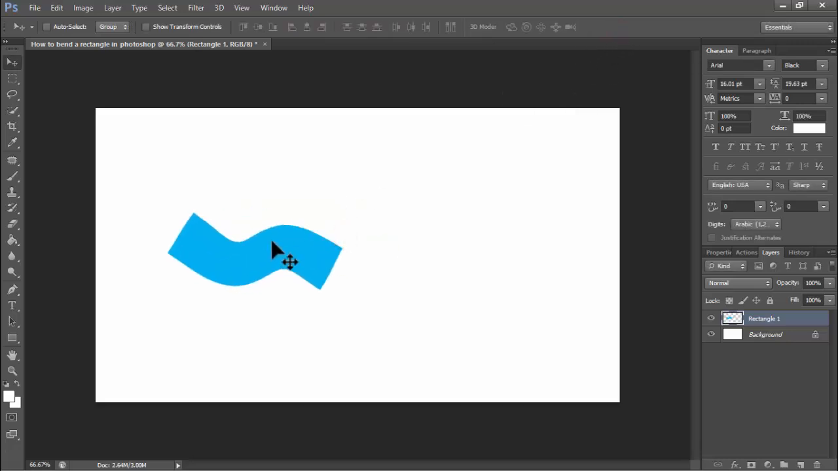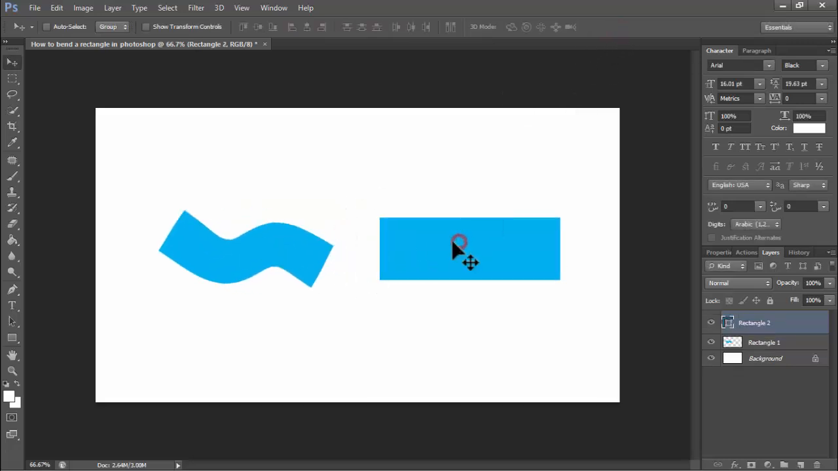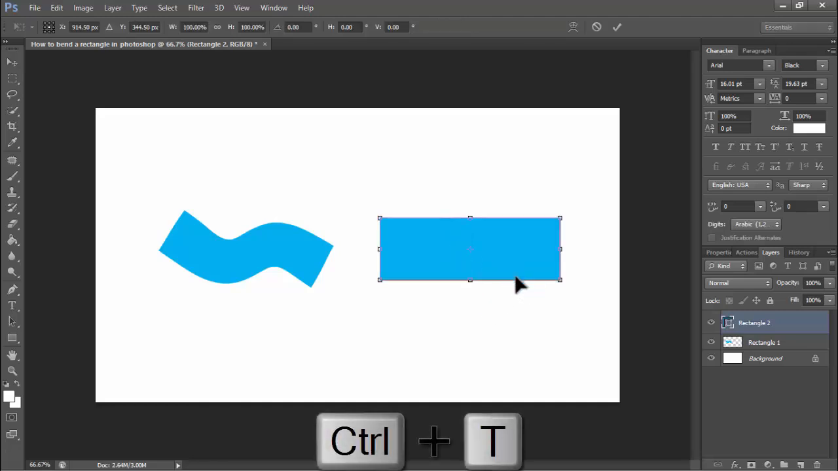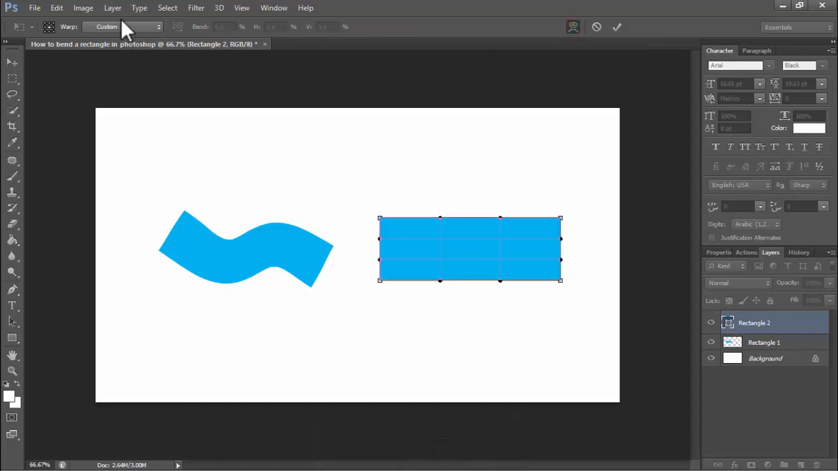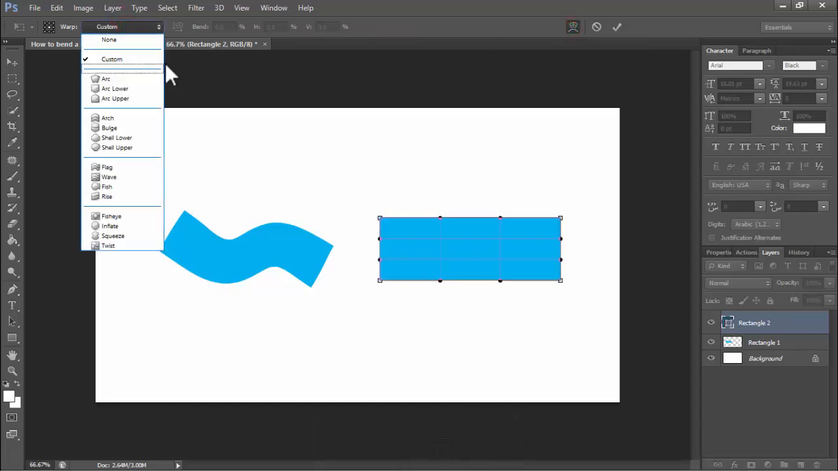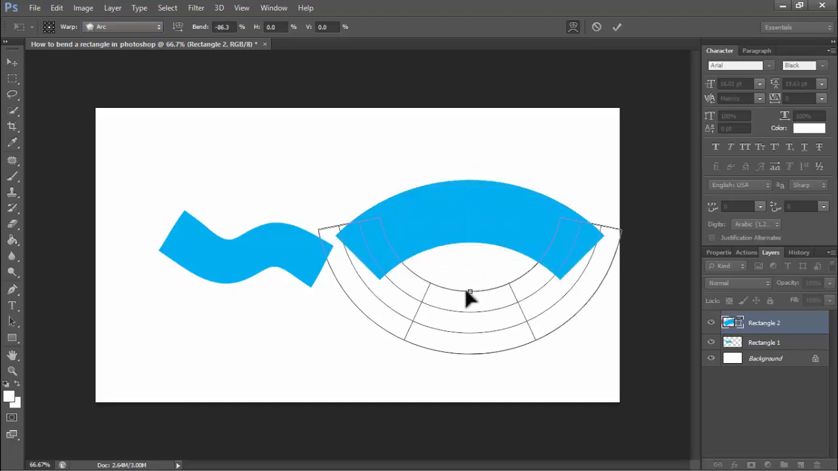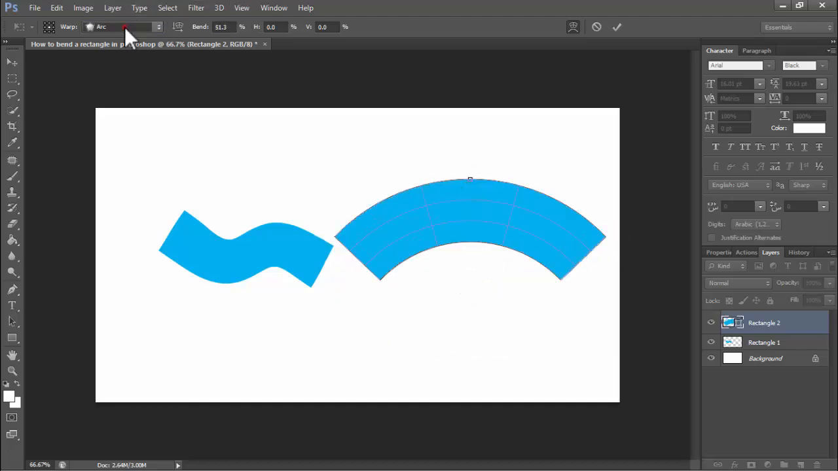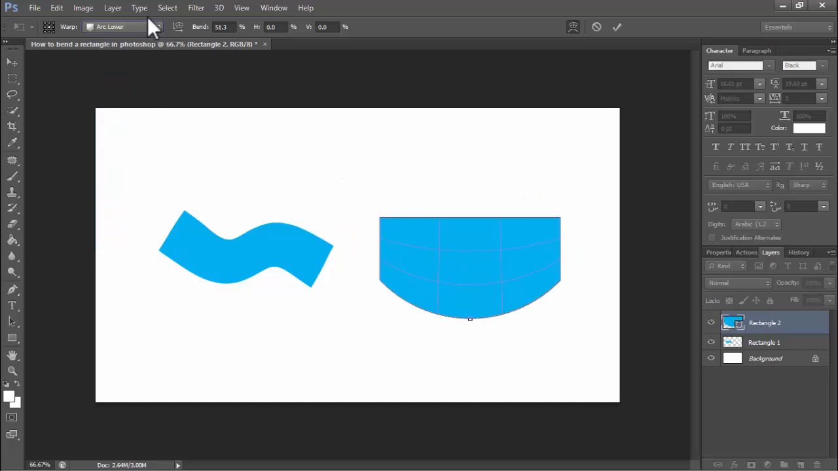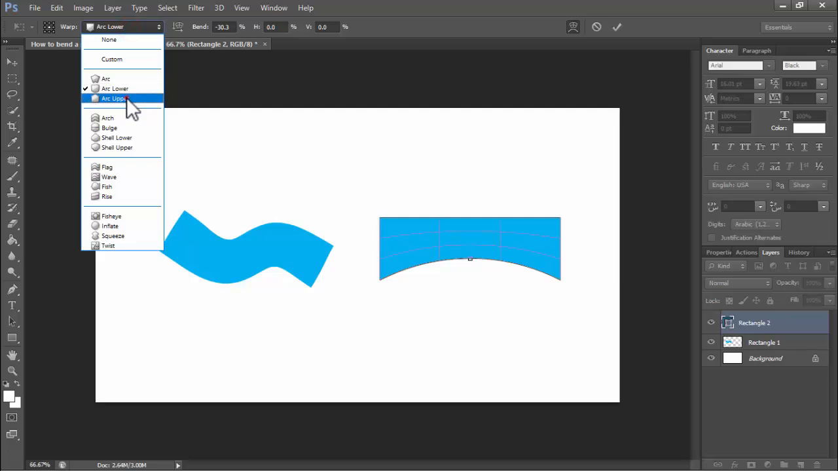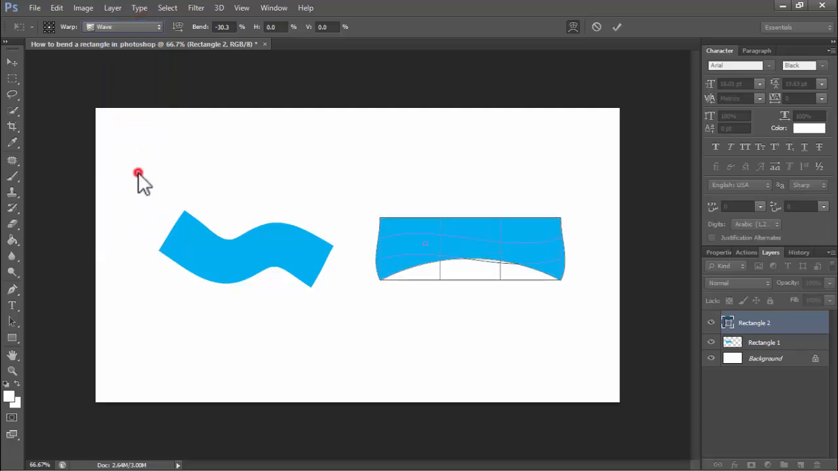Okay, and another way is to press Ctrl T. Click the icon and select the Custom drop down menu. Now see this: Arc, upper, increase the size, lower. Okay.